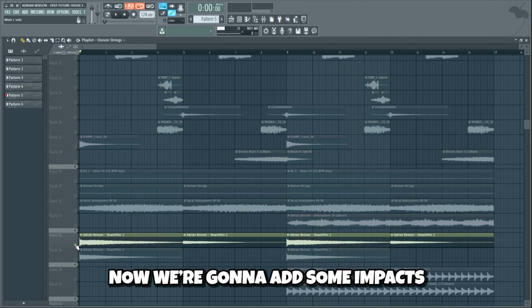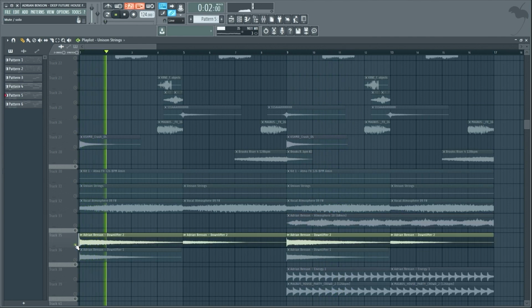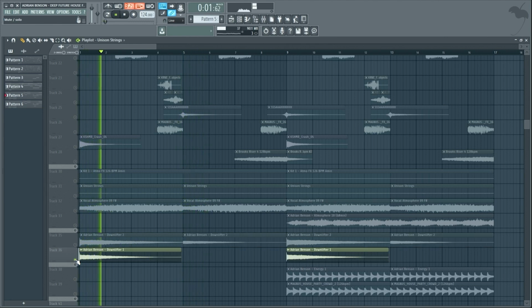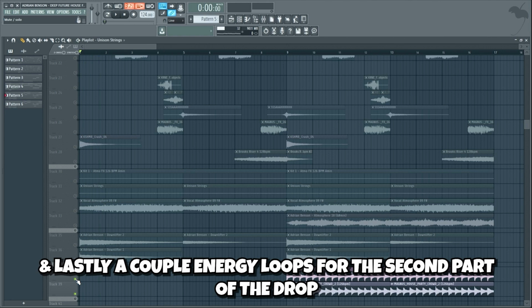Now we're gonna add some impacts. And lastly, a couple energy loops for the second part of the drop.